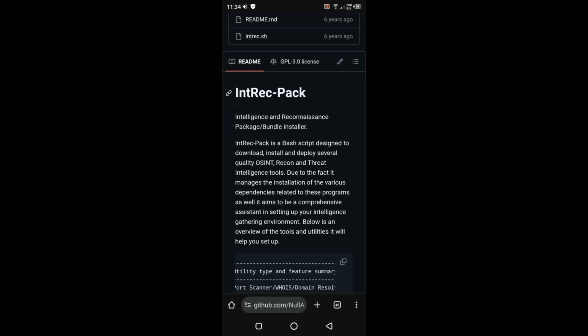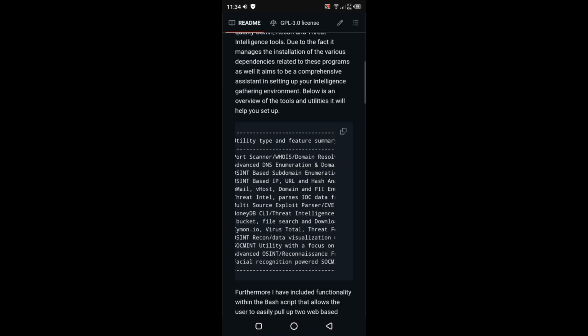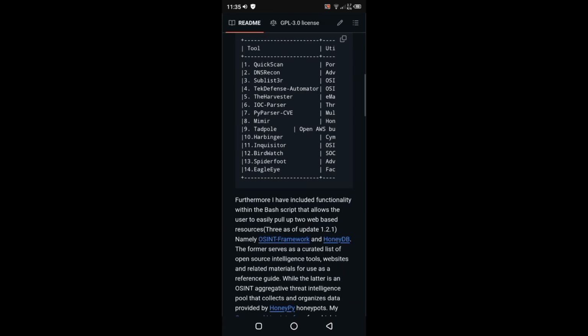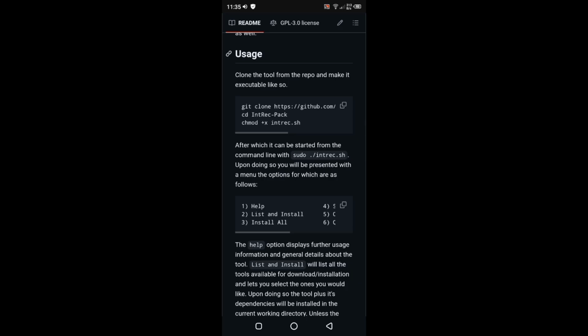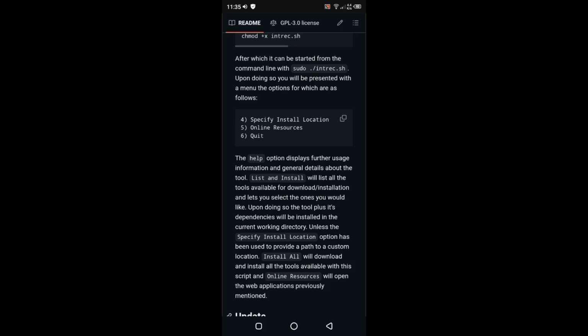IntRec, I think Rec stands for Recon, IntRec-Pack. You can install all these tools with it. It can be started from the command line with sudo, which means you may require sudo permission. There's a command list, install all, specify install location, and online resources.